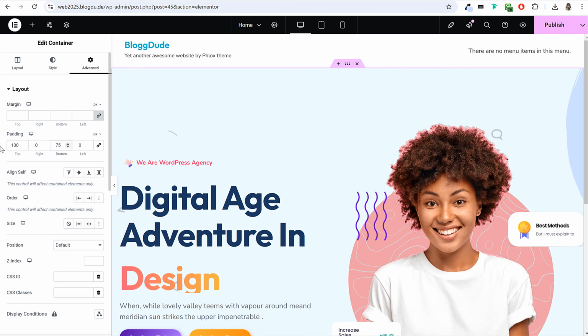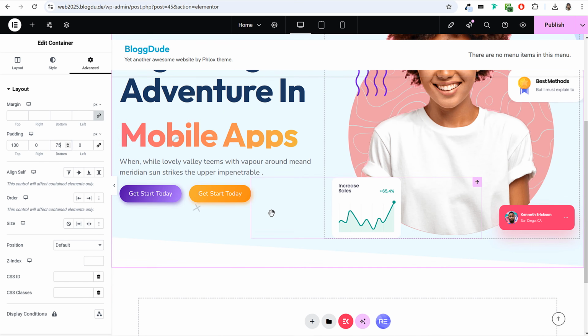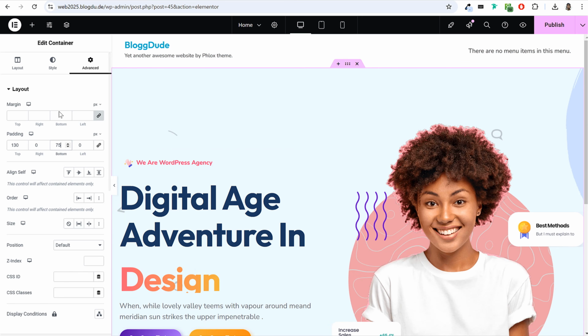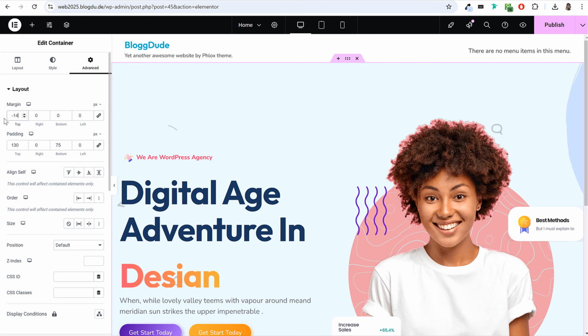Okay, and for bottom 75. So for top 130 and for bottom 75. And also I want to remove some margin from top. Let me explain you why. First of all, I'll delink, and top margin I'll add -140.